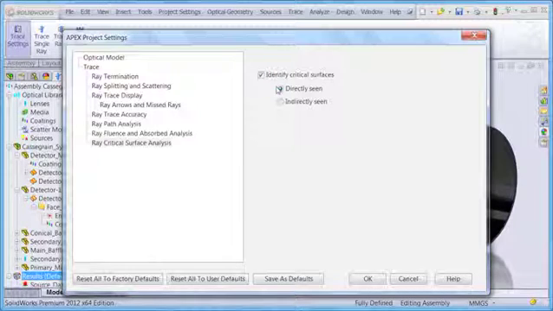Down below we have two options, Directly Seen and Indirectly Seen. Directly seen refers to surfaces that are seen by the detector, possibly through lenses and mirrors. Indirectly seen surfaces are those seen by the detector via ghost reflections off from the lens surfaces. For this analysis, we'll just use the default, directly seen, and click OK.